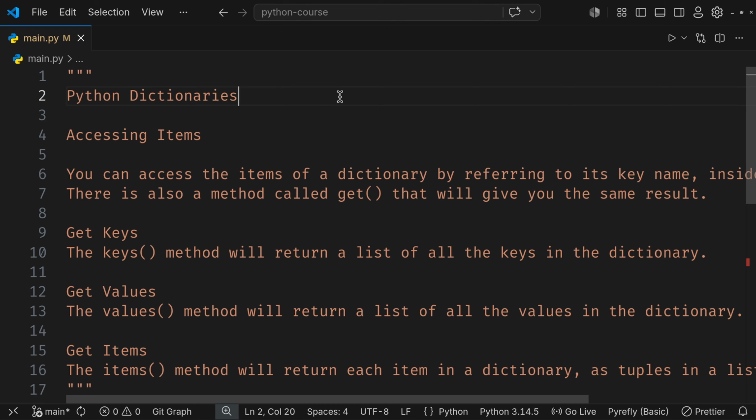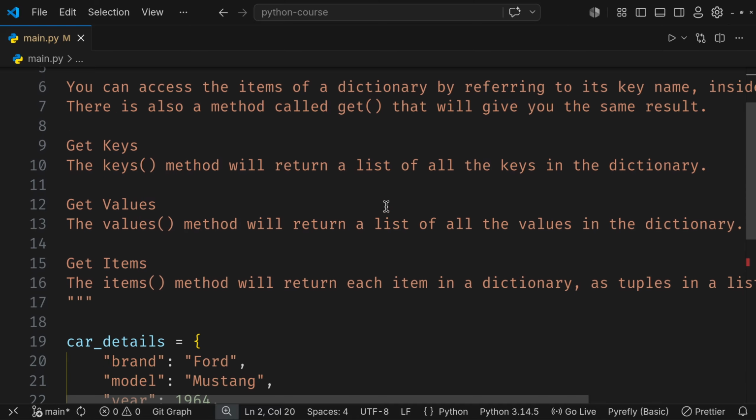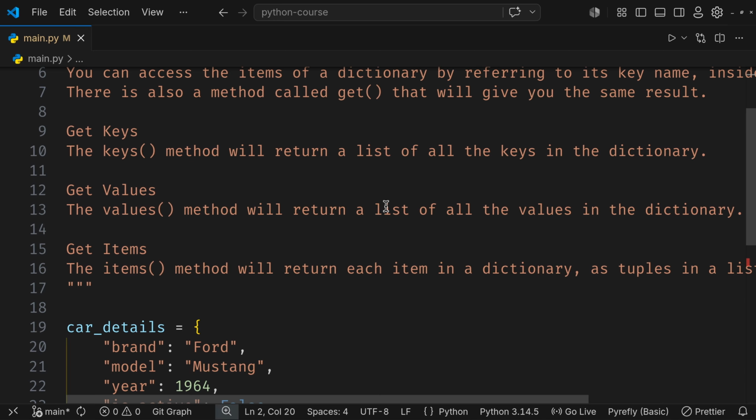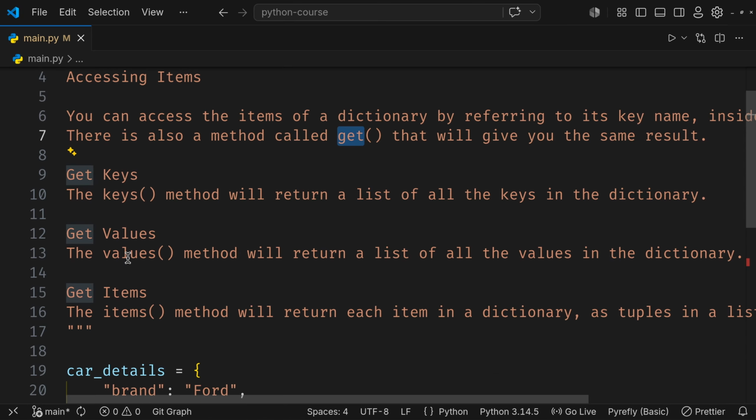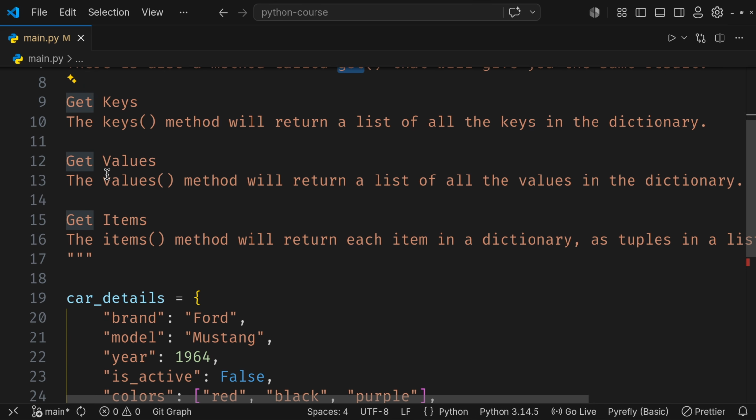Hey, welcome back. In this video, we will discuss how we can loop through a dictionary in Python. Okay, so let's get started. In the last video, we have seen these methods: the get method, the keys method, the values method, and the items method. In this video, we will see those in a little bit more detail as well.